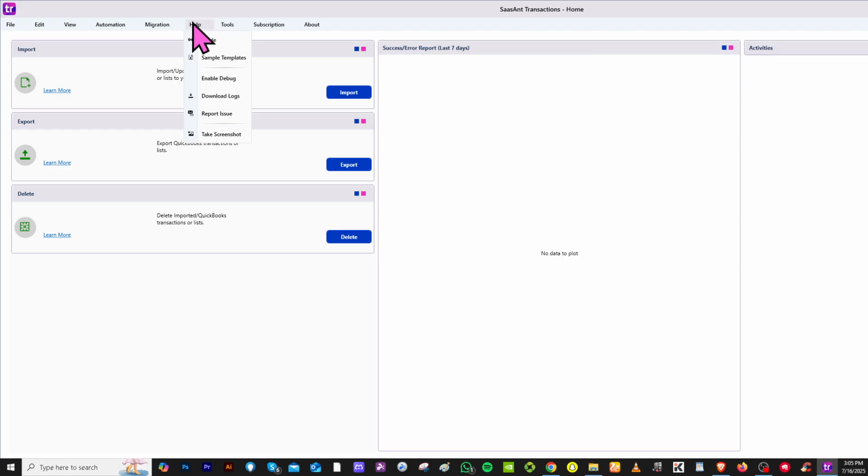The help tools support all of the resources and diagnostics. For example, if you want to view some sample templates so that it's going to be a lot easier to work with, you can do that. All right. And then it also offers you some troubleshooting tools. If there's an error, you can report, download the logs, and take screenshots.